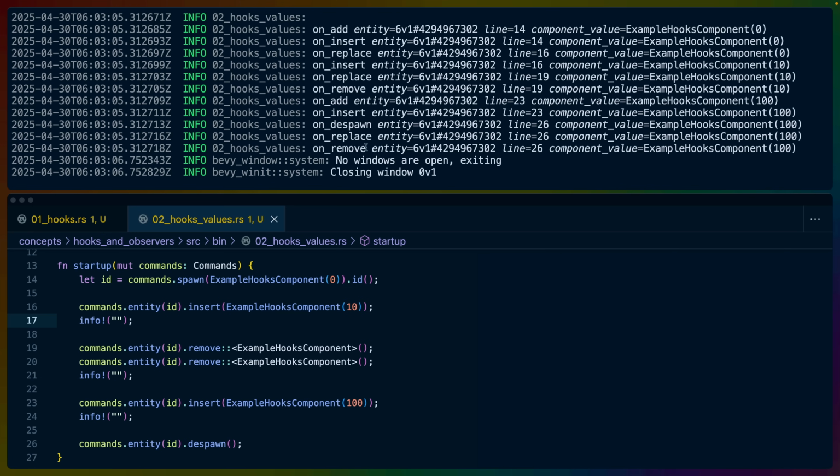Now you'll notice that there is no on mutate. That doesn't exist. So if you want to use hooks to maintain an index, you either need to take advantage of the new immutable components, which makes it so that you can't mutate, or you just need to not care about the mutation or something like that.